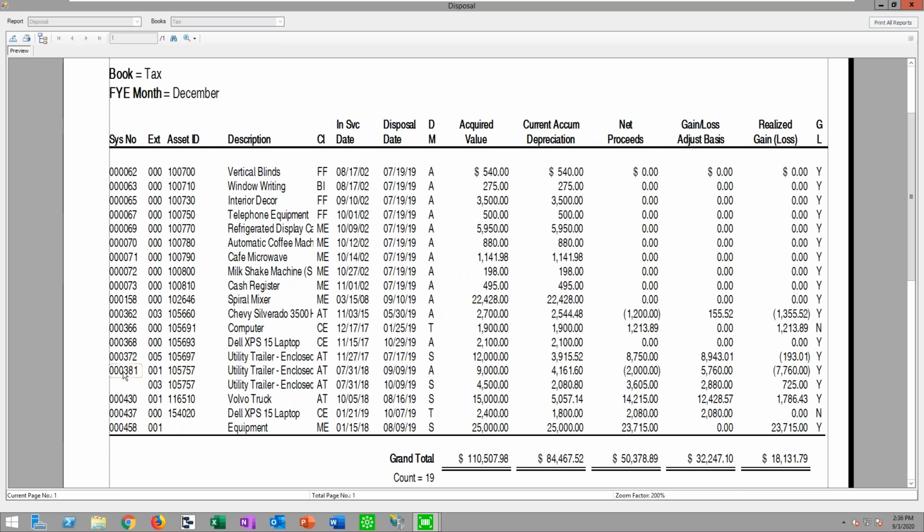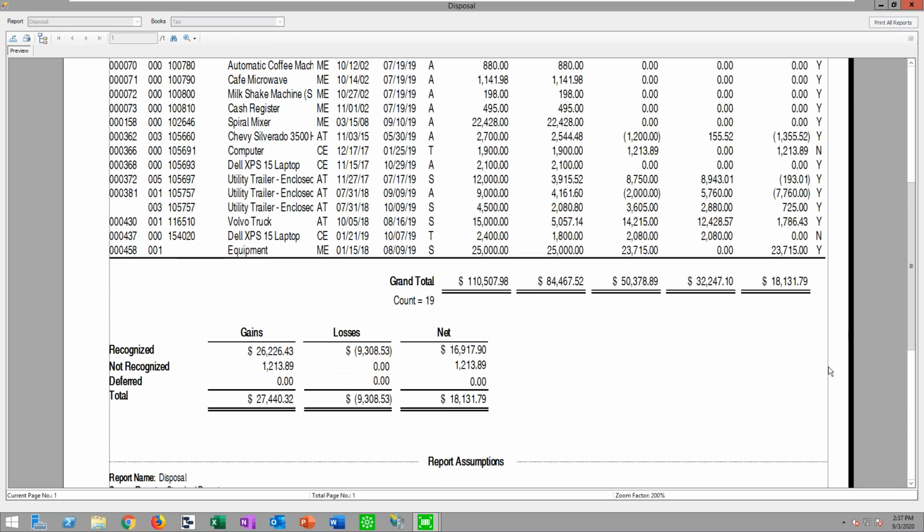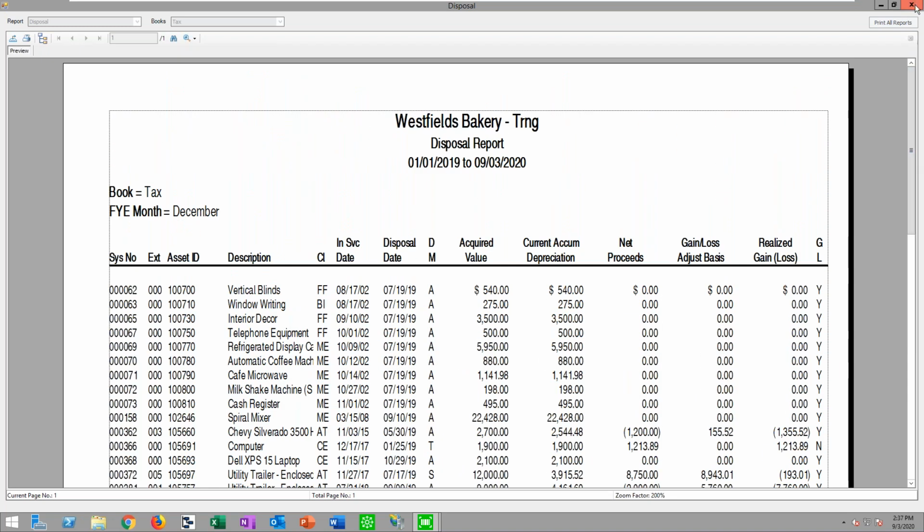So if you take a look at this line 381, you notice I have 2 entries on that same line item. And that's because I disposed of 9,000 on one occasion and 4,500 on another occasion. It's going to capture your net proceeds and totals, your realized gain loss and totals, anything that was deferred or not recognized.